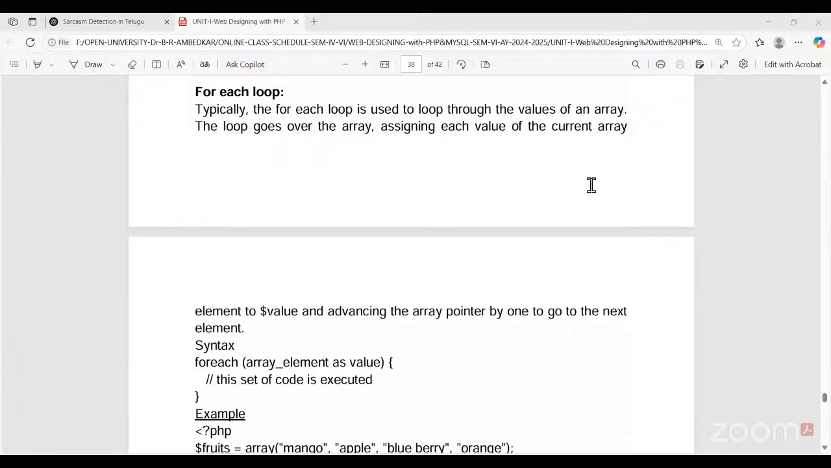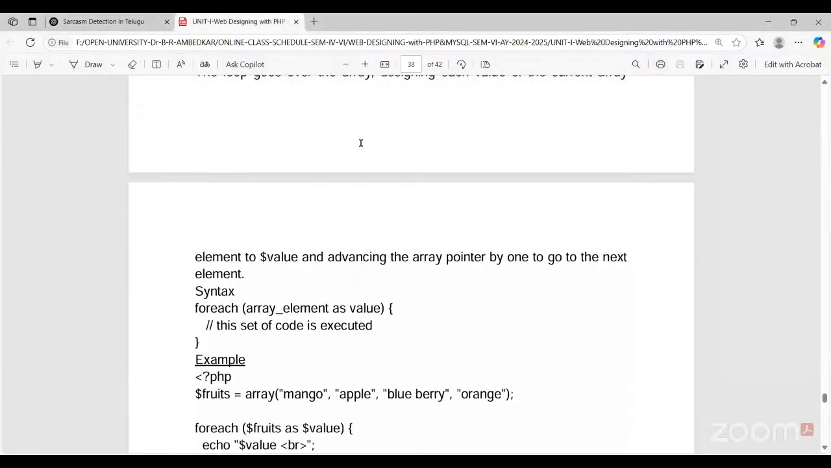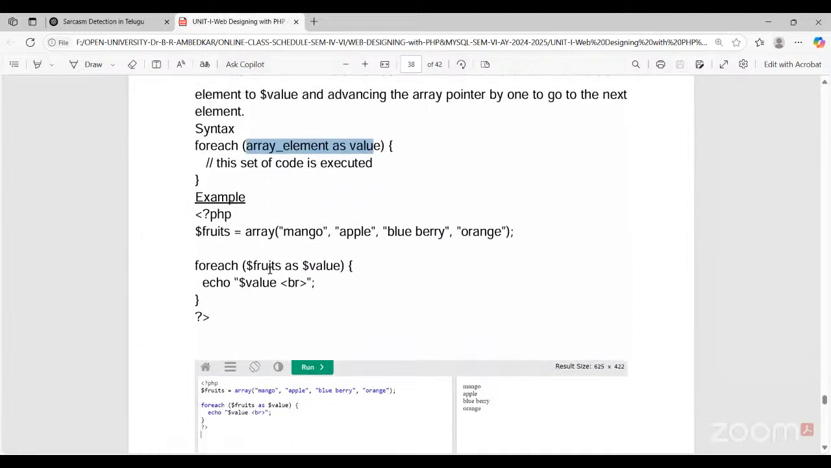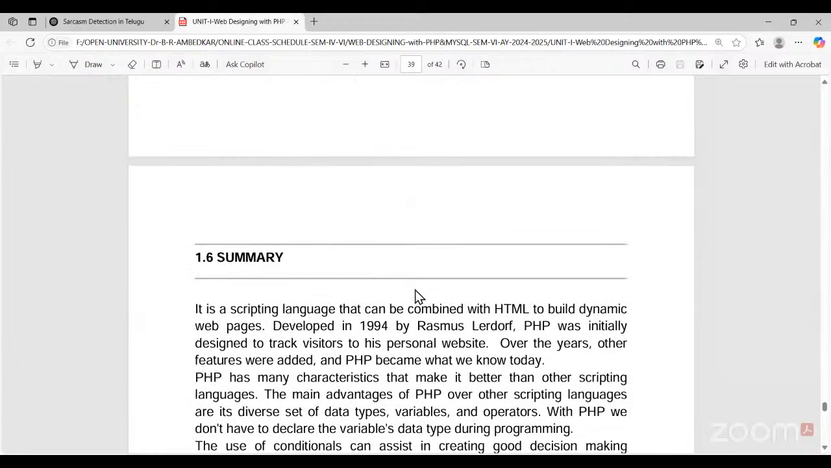See the for each loop here. The for each loop is generally used to choose the values of an array. This is the syntax: the array elements, the value. And an example here: for each loop with the fruits array as value. So it is printing the array elements. That is the for each loop.